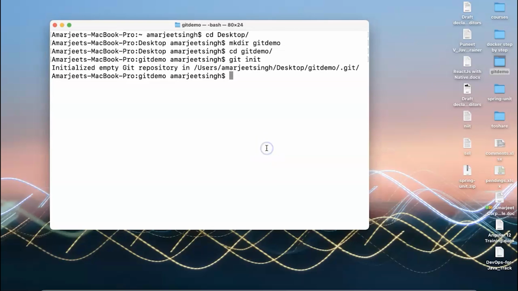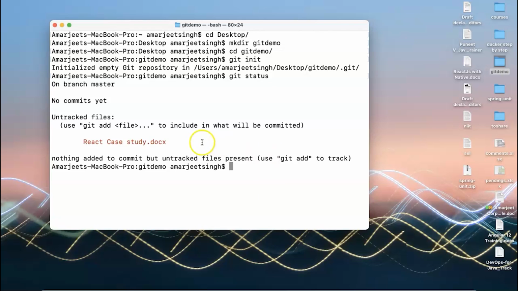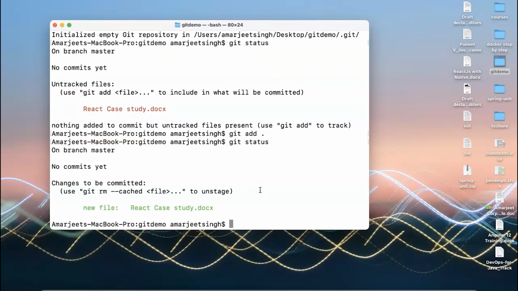Now I can use the statement git status. I can see we have one file, and I'm saying git add dot, and once again I'm saying git status. All files are now tracked, and now I talk about git commit -m.